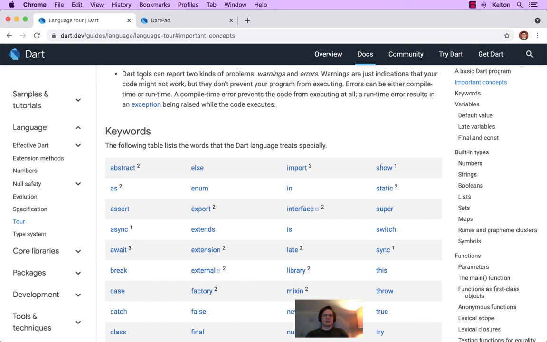Dart tools can report two kinds of problems, warnings and errors. Warnings are just indications that your code might not work, but they don't prevent your program from executing. Errors can be either compile time or runtime. A compile time error prevents the code from executing at all. A runtime error results in an exception being raised while the code executes.